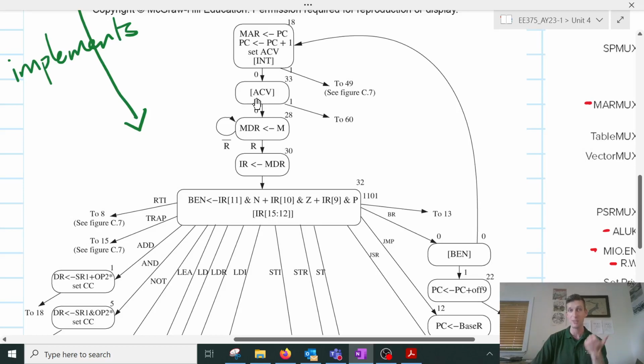If there is an access control violation, we'll branch somewhere else to deal with that. And as long as there's not an access control violation, we'll move on to this state here, where our memory data register gets the value that's in memory at the value specified by the memory address register.